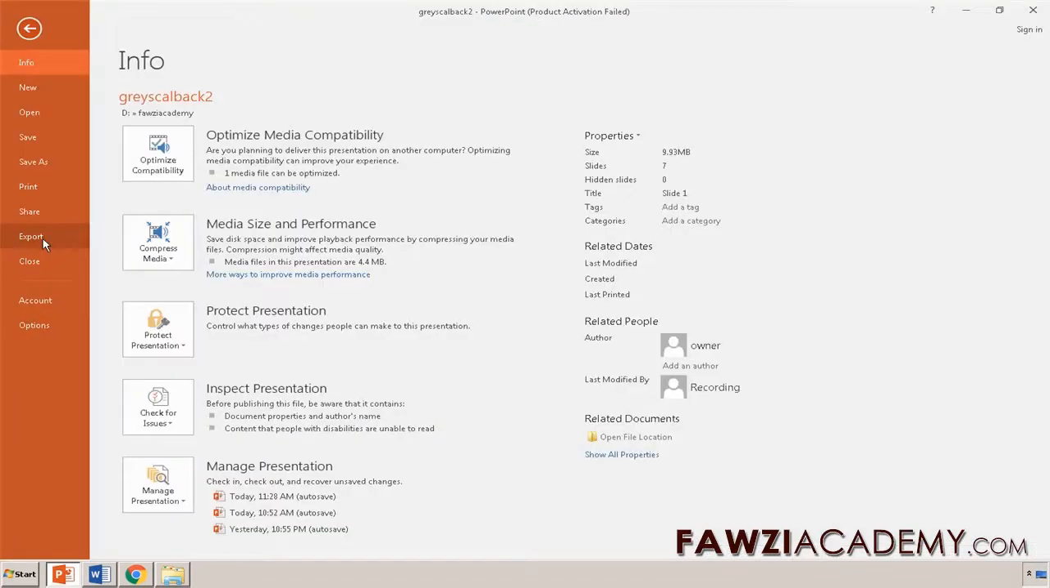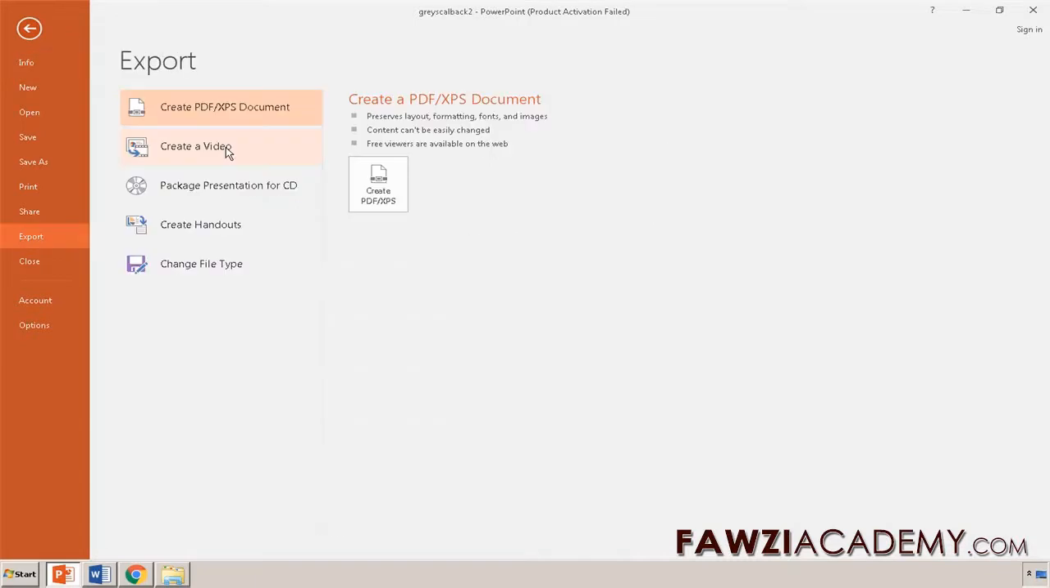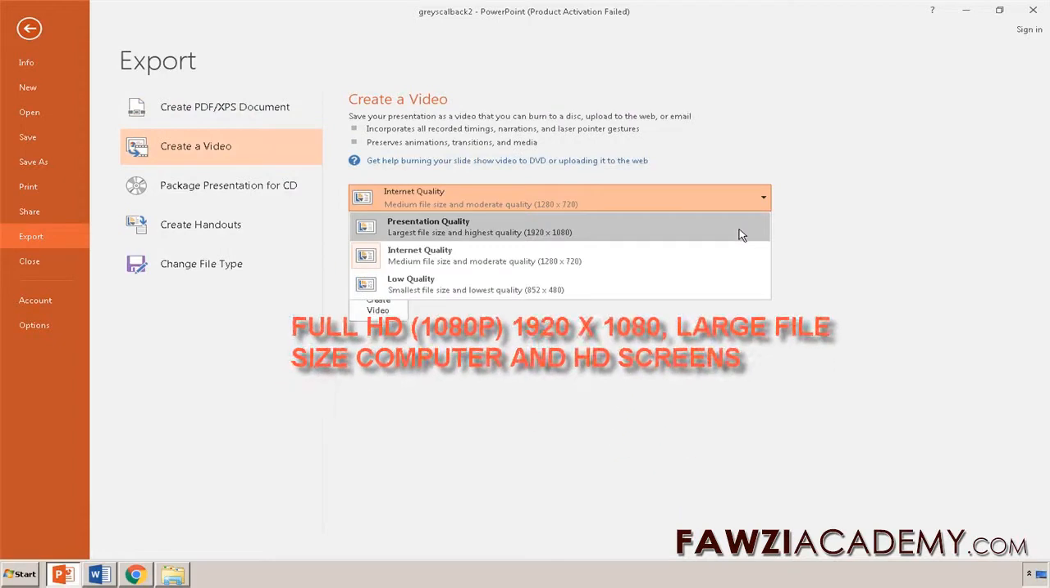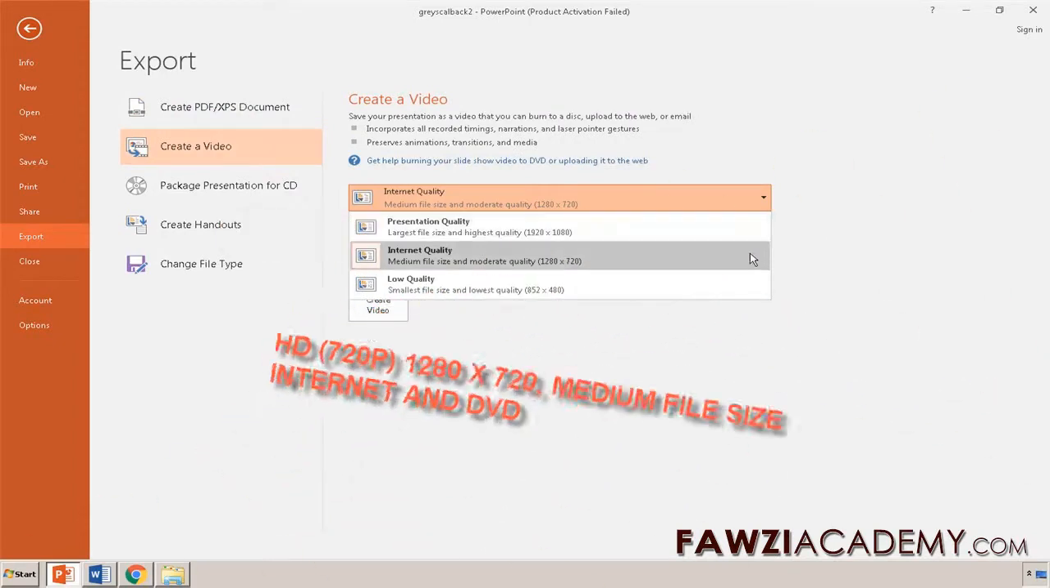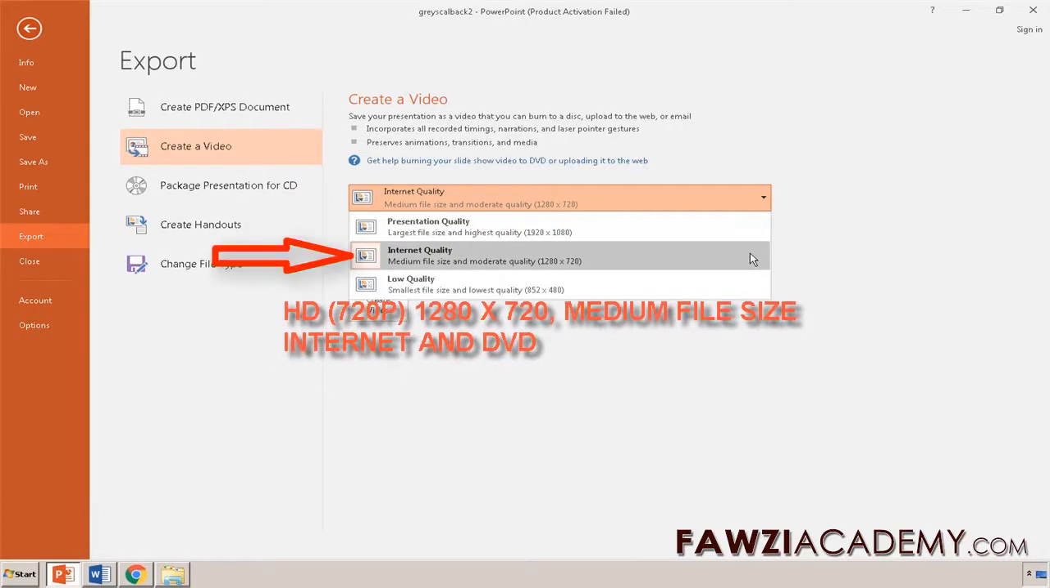Click File, Export, Create a Video. In the first drop-down box under the Create a Video heading, select the video quality you want, which pertains to the resolution of the finished video. The higher the video quality, the larger the file size.